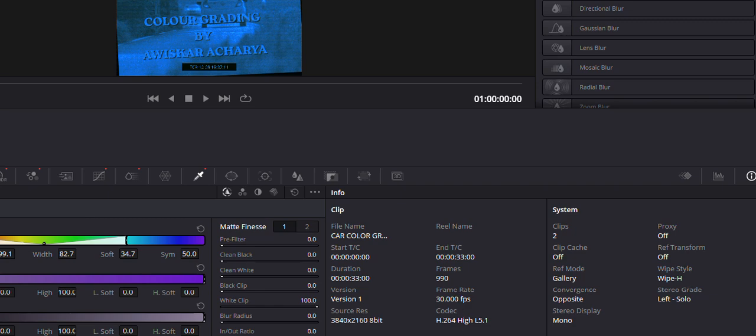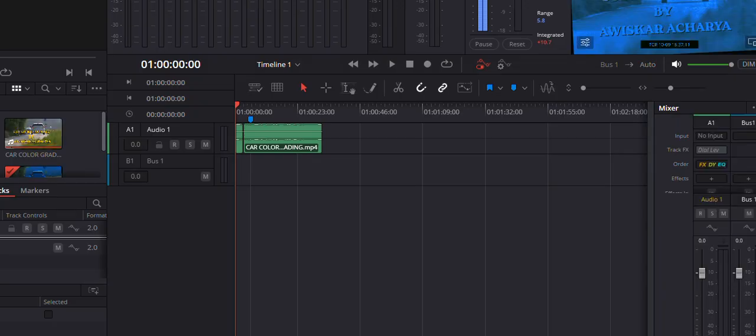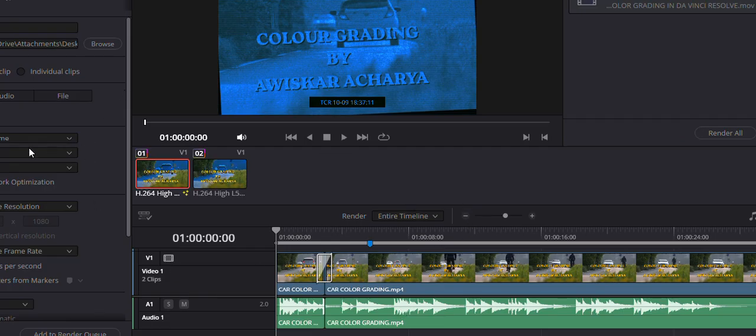So Fairlight page is also here. Fairlight page is generally used for audio, mainly SFX as we used to call it, and as a digital audio workstation, DAW, for mixing also. Then the mixer console is over there. So in the next video we'll work on this. This is just the demonstration phase, and this is the deliver page. You have to export your video.